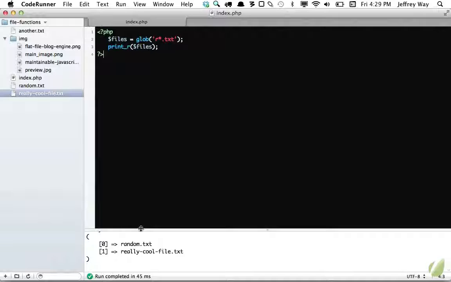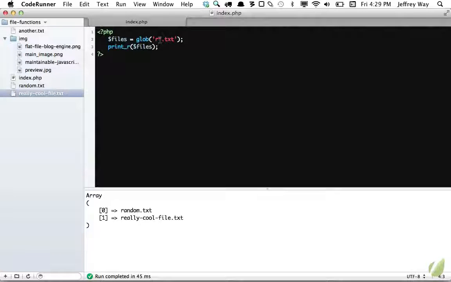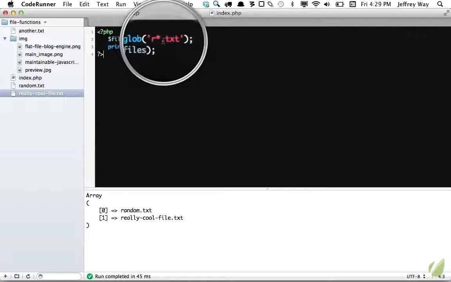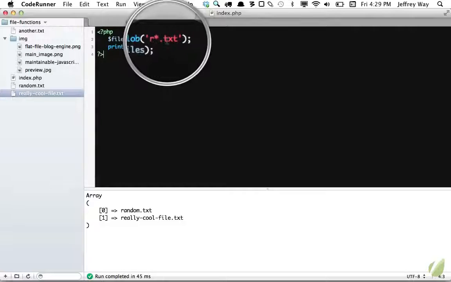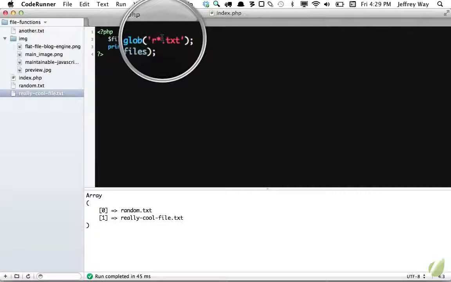If I create another file called another.txt, and let's create another one that starts with r, maybe really cool file.txt, just to have some files to work with. Now, once again, if I run that again, now this array has returned 2 files. So what we are doing here is we are specifying that we are hunting down, or think of it as grabbing a big glob. We're going to grab a glob of files that match this pattern. And the pattern is the file needs to begin with R, and then the star will represent any character, any number of any characters. So we're looking for any file that begins with an R and ends with .txt.